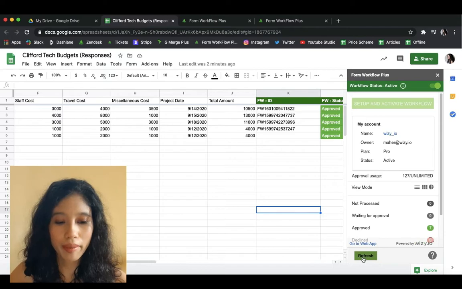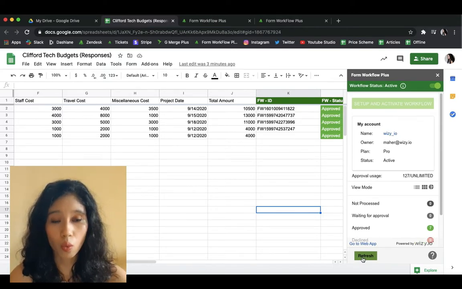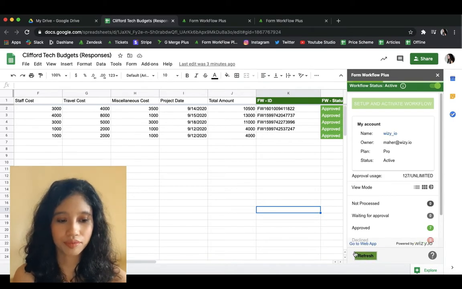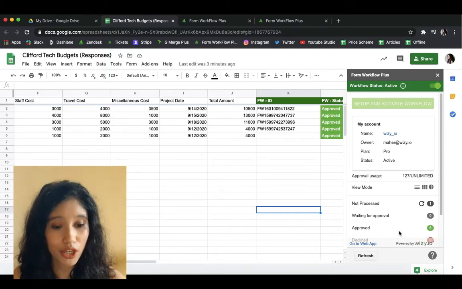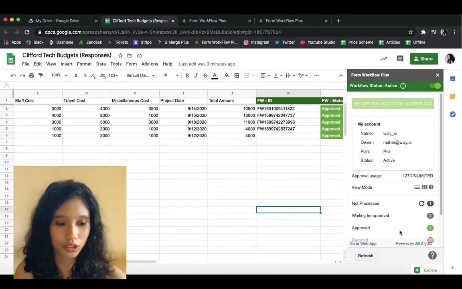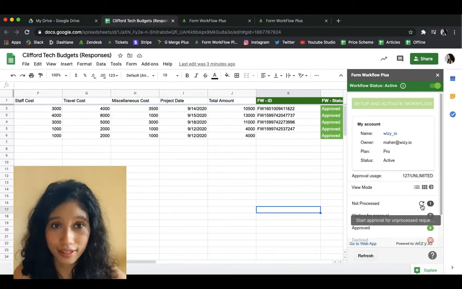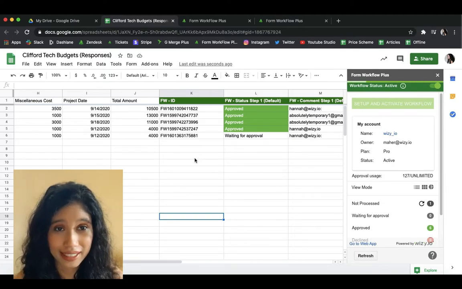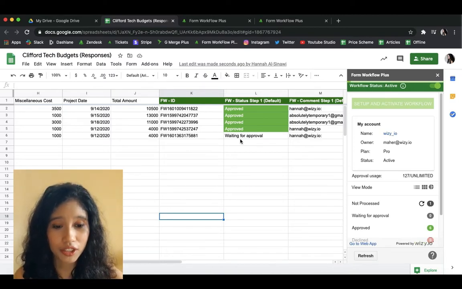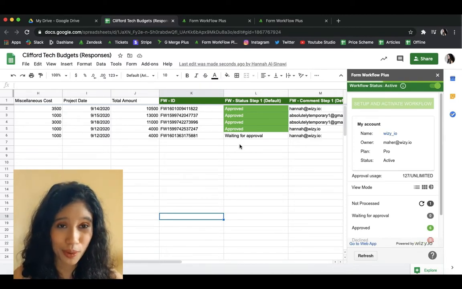Let's try to refresh the web application so that it will detect that one of the rows has not yet been processed. There you go. Now you see that there is one line item that has not yet been processed because there is no FWID for that particular row. So all we have to do is to click on that arrow. There you go. Now you have a new FWID assigned for that particular request, and you notice that the status for that particular step was changed from approved to waiting for approval. And there you go. That's how you delete an FWID from your web application, whether you want it permanently or create a new one.